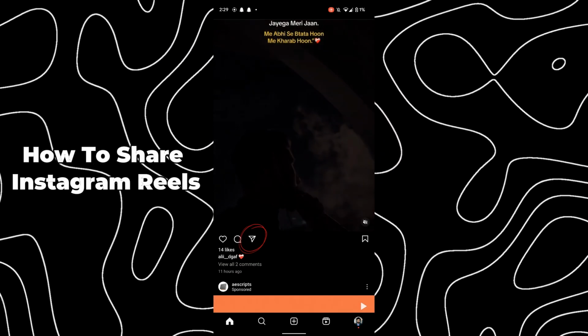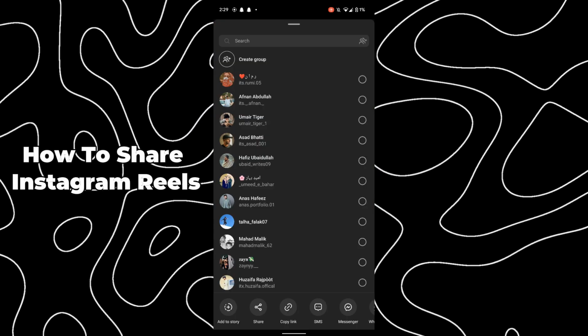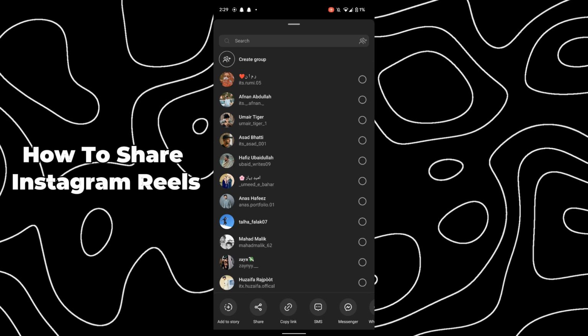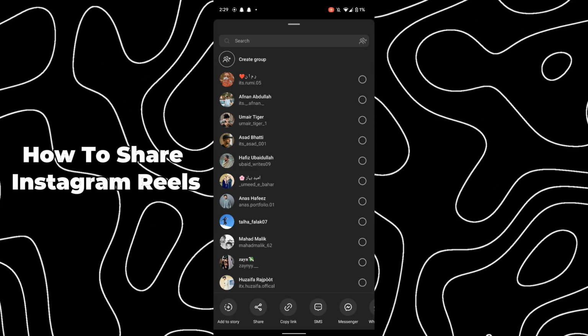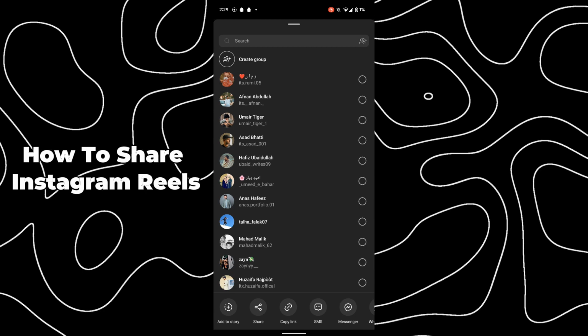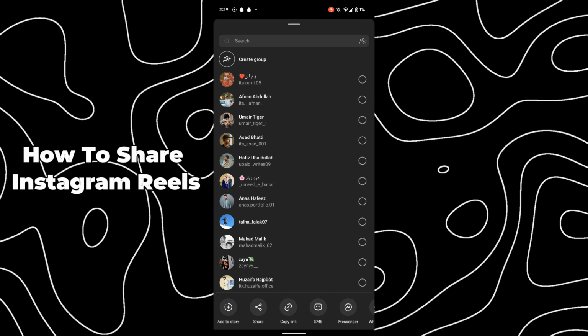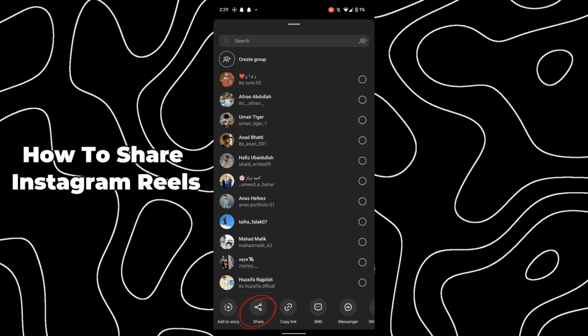So you guys have to simply tap on the plane icon which is right next to the comment icon. So after tapping on that, here you guys have the option to share that Instagram reel to any of your friends on Instagram. But if you don't want to share with an Instagram friend, or if you want to share externally on other applications, you guys have to just tap on the share button.